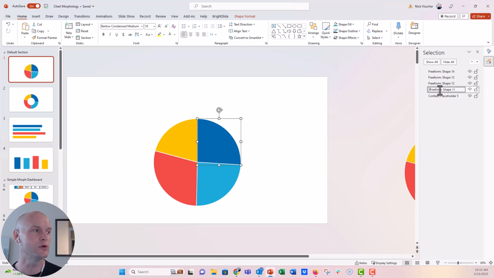And what I'm going to do is rename this. And you have to do it in a very specific way. We're going to start with 2 exclamation points. This is called Bang Bang Morph. Probably the best named PowerPoint feature ever. So we're going to go ahead and say 2 exclamation points, no space. I'm going to say blue, just so that I know that this is the blue slice.